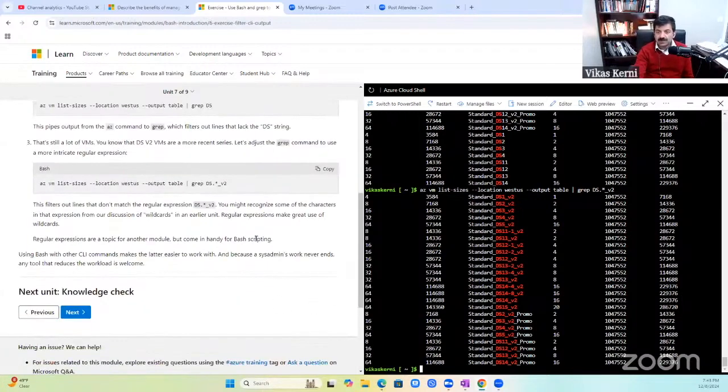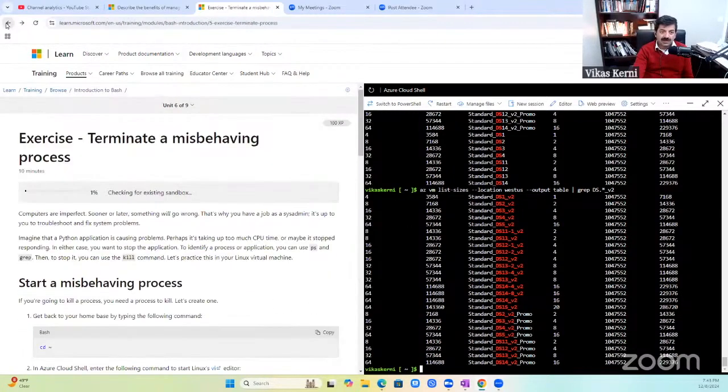So that concludes our bash. Let's go now to PowerShell.